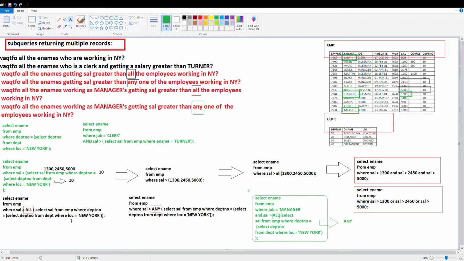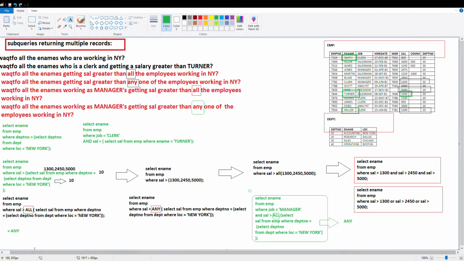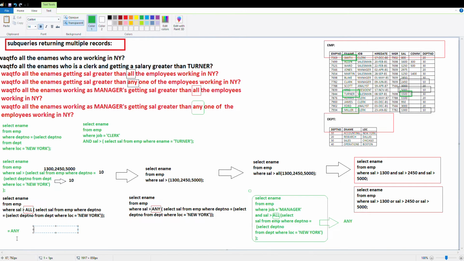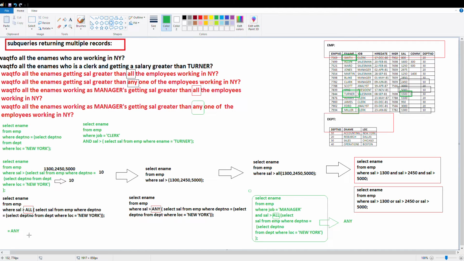In those kind of cases, what you have to do, here also you can use one operator. What is the operator you are going to use? You are going to use equal to any. Okay, it can be either New York or Dallas. Instead of using equal to any, what you can do, you can use the keyword in.